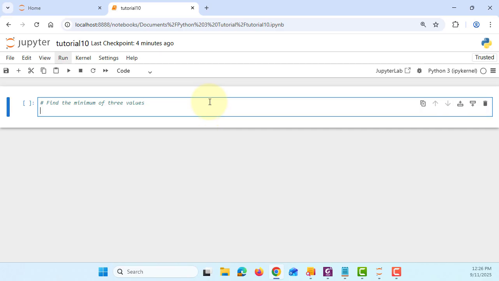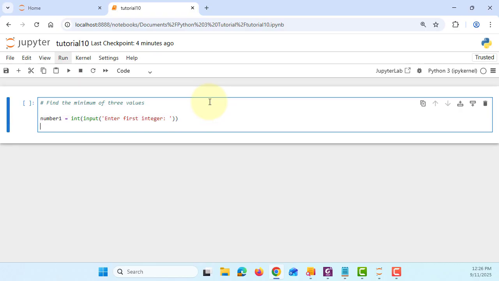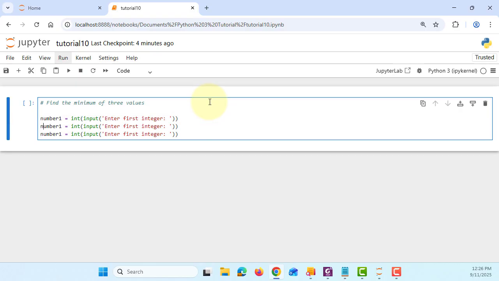So let's say number 1, we're going to get it from user. Okay, we say enter the first integer. Then of course we like to get it as an integer value. So we will say int. So that's the first one. Let me copy paste. There will be second number. Then that's the third number.